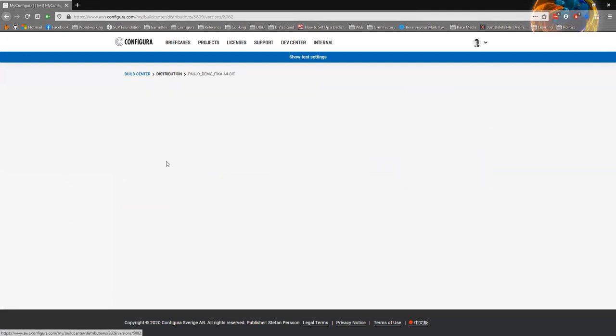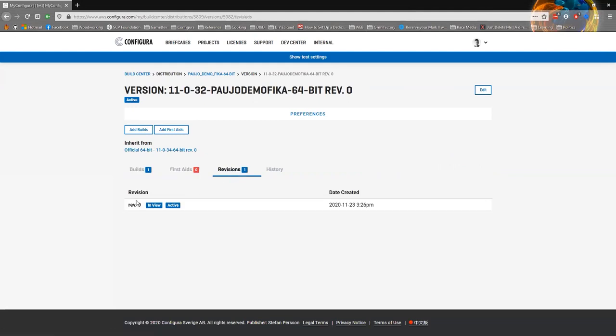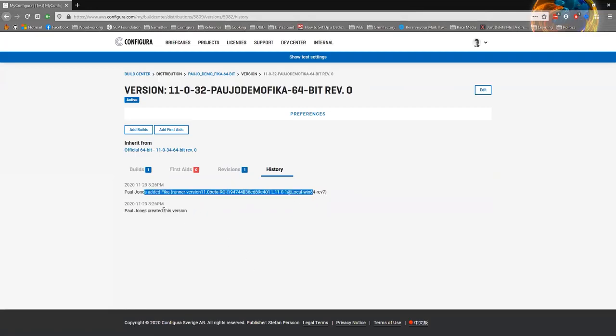I only have one version. I'm going to click on that, and here we are. So I can see what's currently in there. If I have any first aid builds, I'll be able to see them from this first aid tab. I can see my revisions, and I can see what's been done. Not a lot so far. I created it, I added Fika to it, so not a lot. But as changes come in, this list will keep building up with stuff that happens to it.